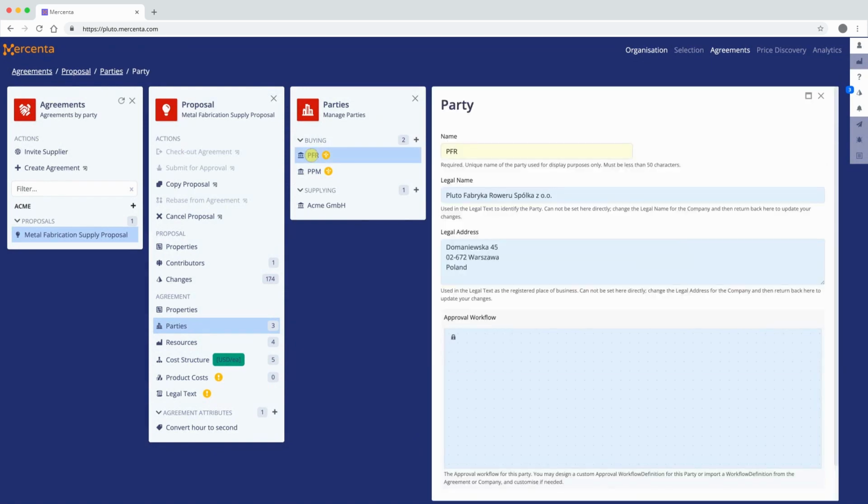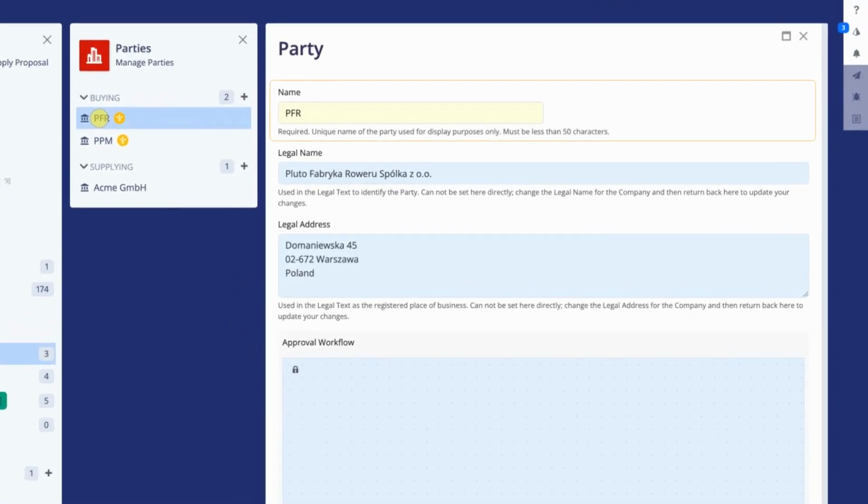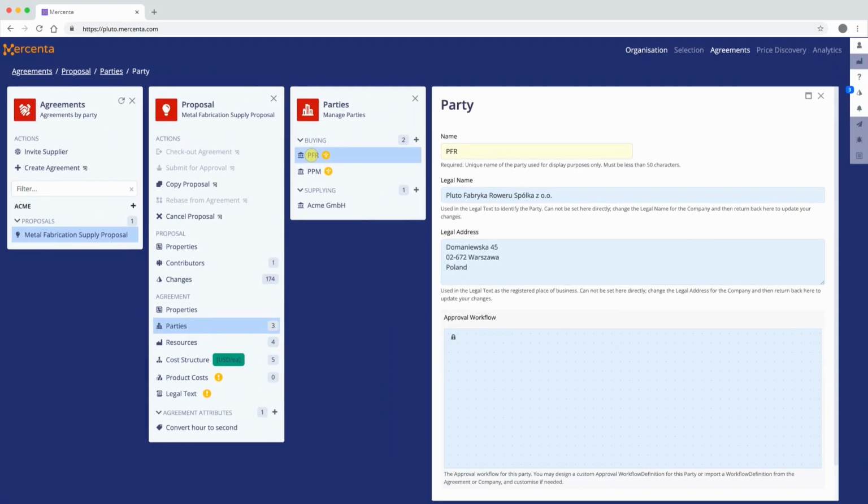When the form loads, let me guide you through the layout. The first field here is the name, which you're free to change as long as it's not empty, limited to 50 characters, and unique within the agreement. The other 2 fields are the party identification fields that can only be changed when Mercenta detects that the company has changed. I'll demonstrate this in a moment. Finally, at the bottom of the form, you'll find an area where you can choose or design an approval workflow that this party will use to approve this proposal. Currently, I don't have authorization to access this feature, but we'll demonstrate it in the approvals tutorial later on.